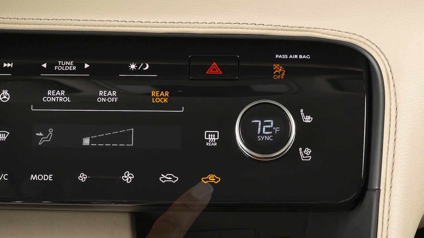Press this button to recirculate air inside your vehicle. This increases AC efficiency and helps to block outside odors. Press this button to draw in fresh outside air, improving your vehicle's defogging performance.